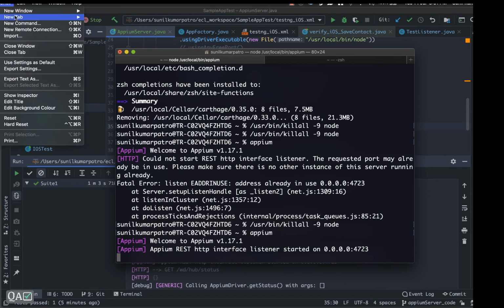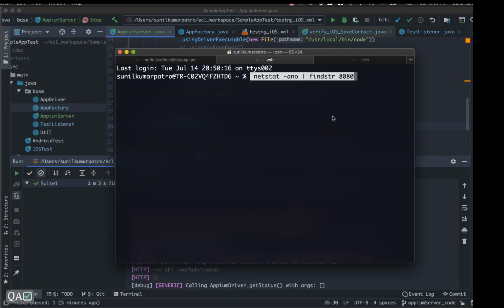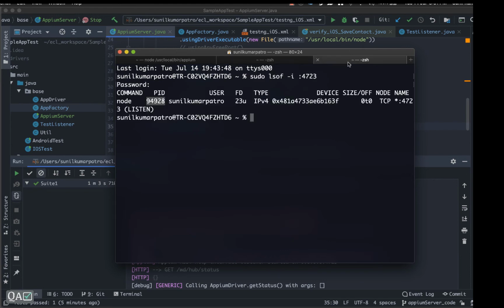Let me create another tab. In Windows you can use this particular command: netstat -ano | findstr, and then the port number. The port number will be 4723. Then you will get the process ID like this, which we got from here. One process ID you will get.